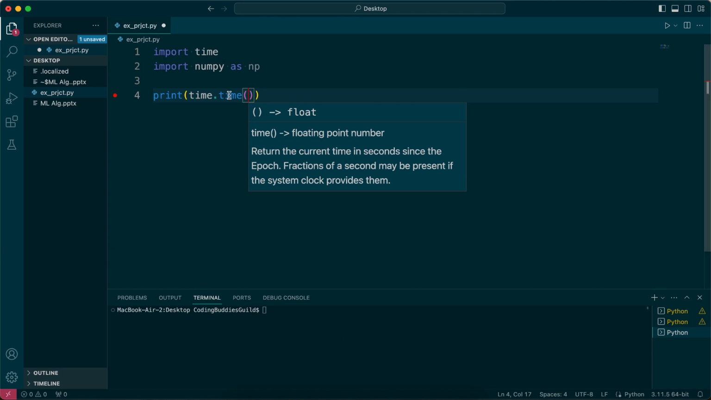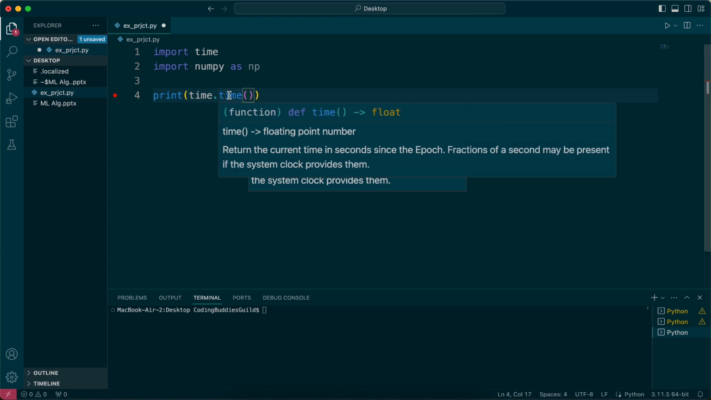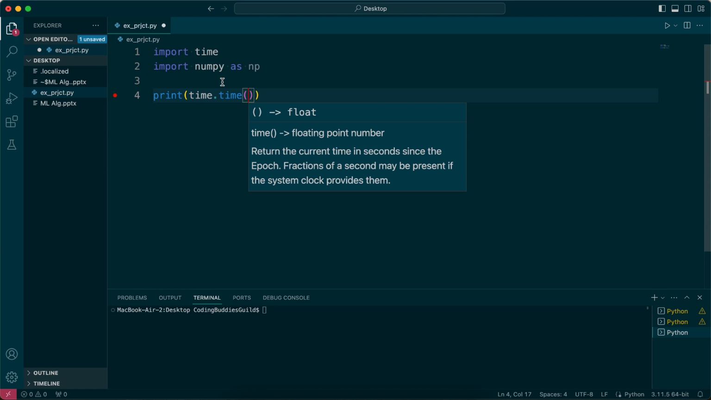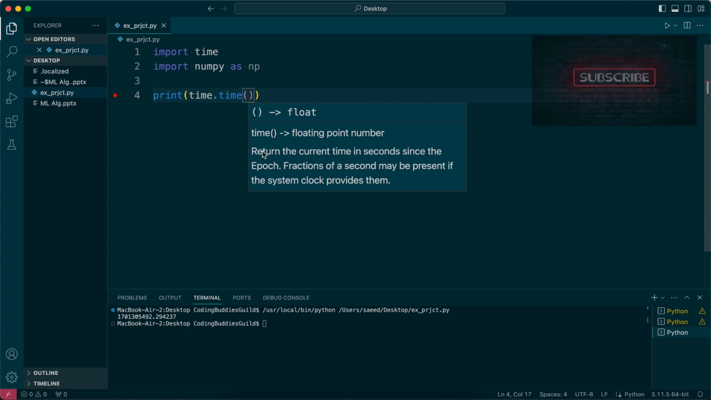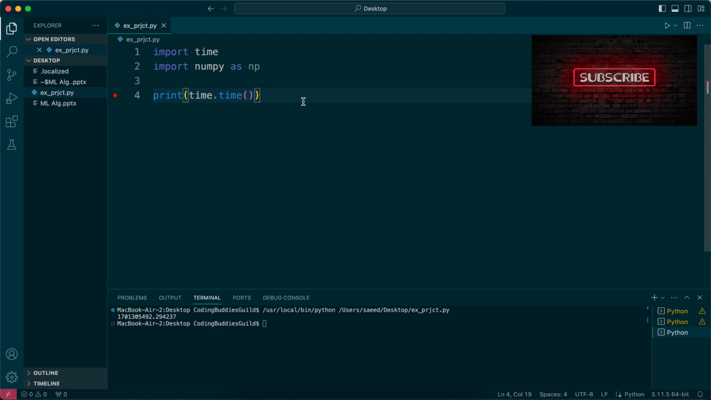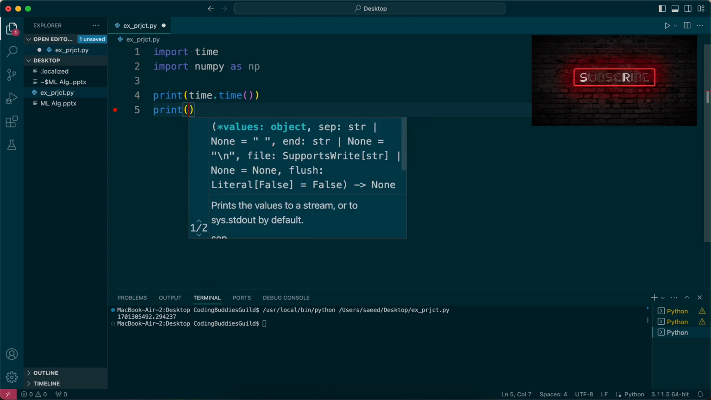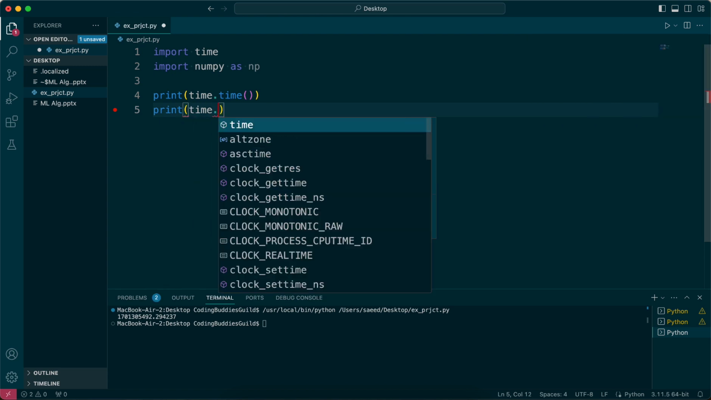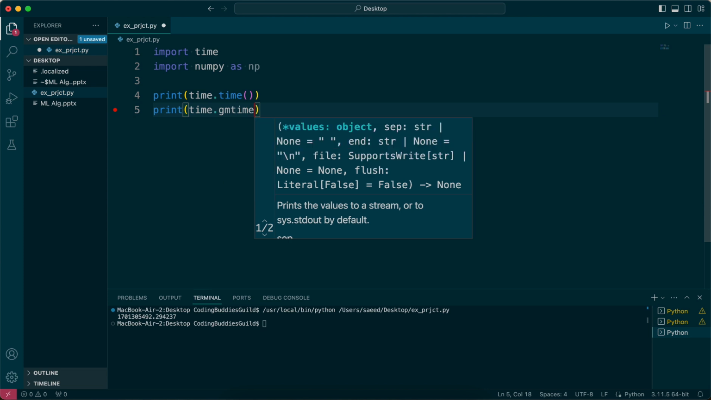I'm going to use this function so that I can get the execution time for some operations that I want to run. If I do that, you'll see it gives me a float value, a floating point number. It says it returns the current time in seconds since the epoch. And you can get the epoch. I think the function for that was time.gmtime.